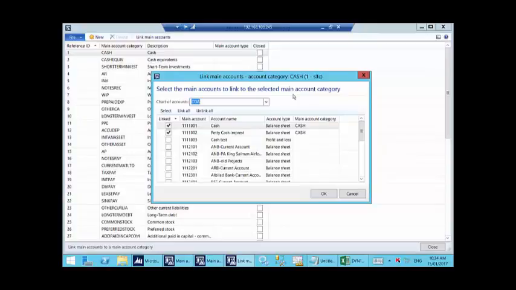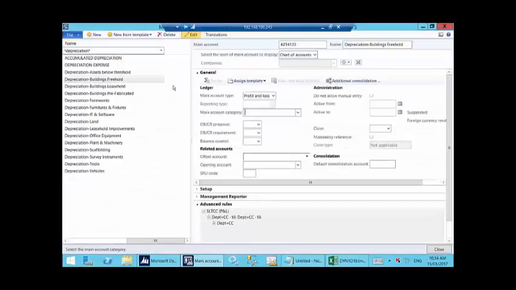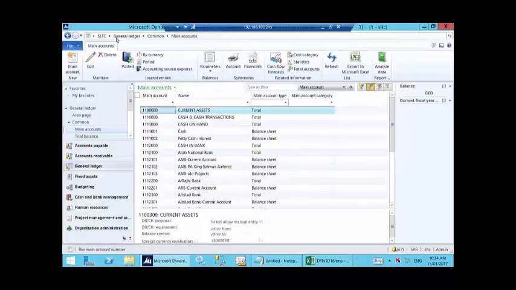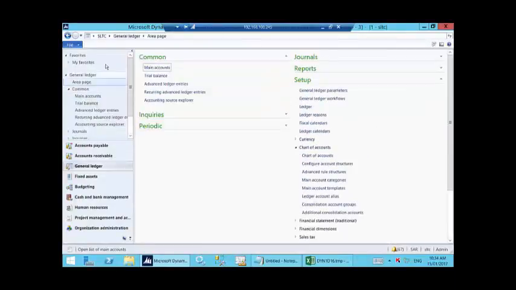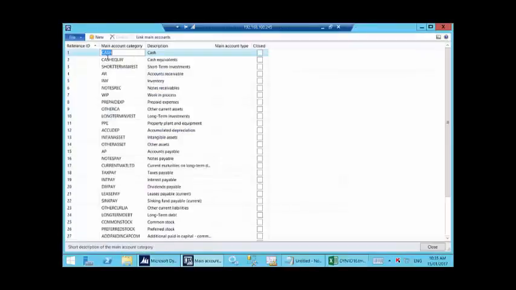Can you repeat please regarding the depreciation? Yes, main account categories. Let's see. You have here under general ledger setup, chart of accounts, main account categories. Okay, you can define your pre-owned categories here. Like we have a category for cash. Add all accounts related to this category, which is cash.